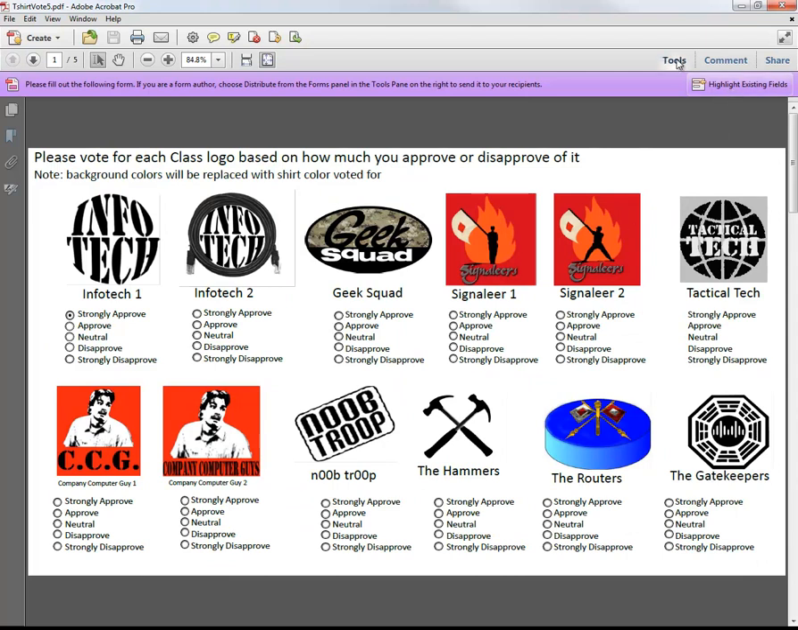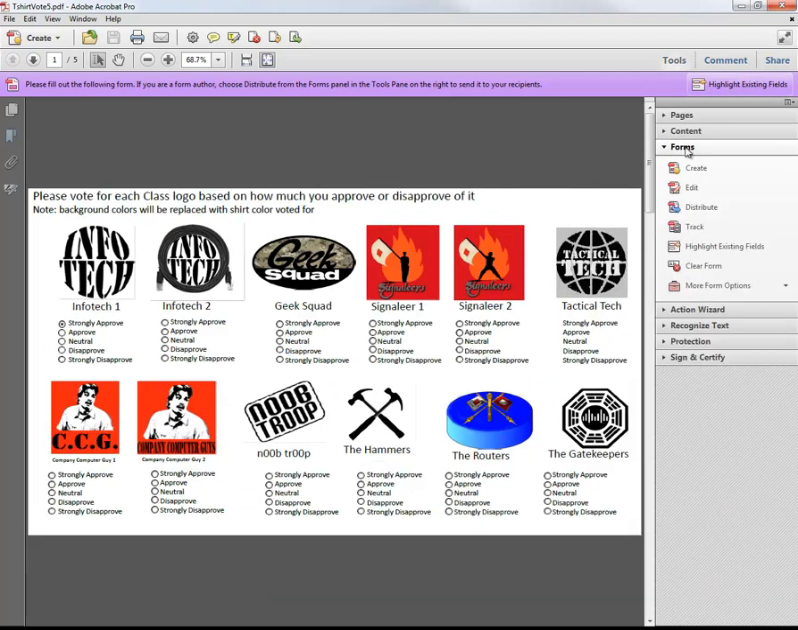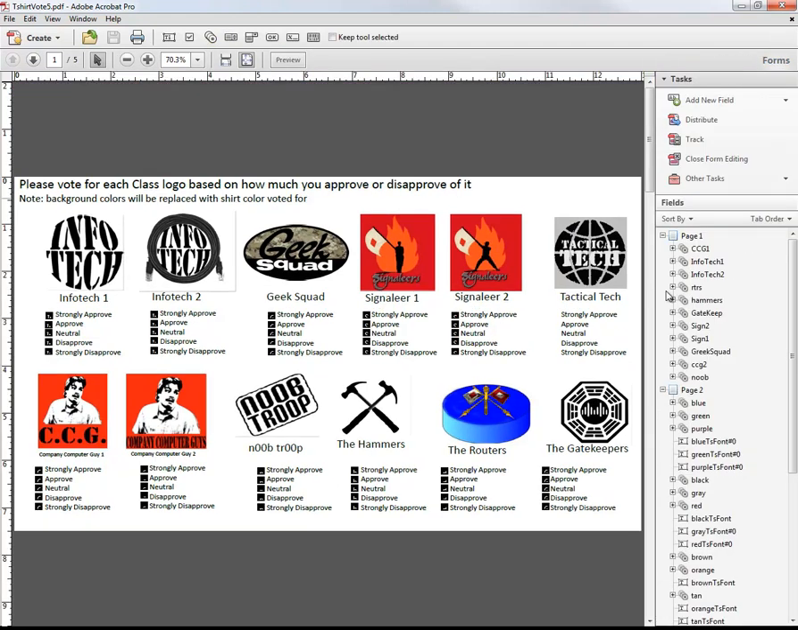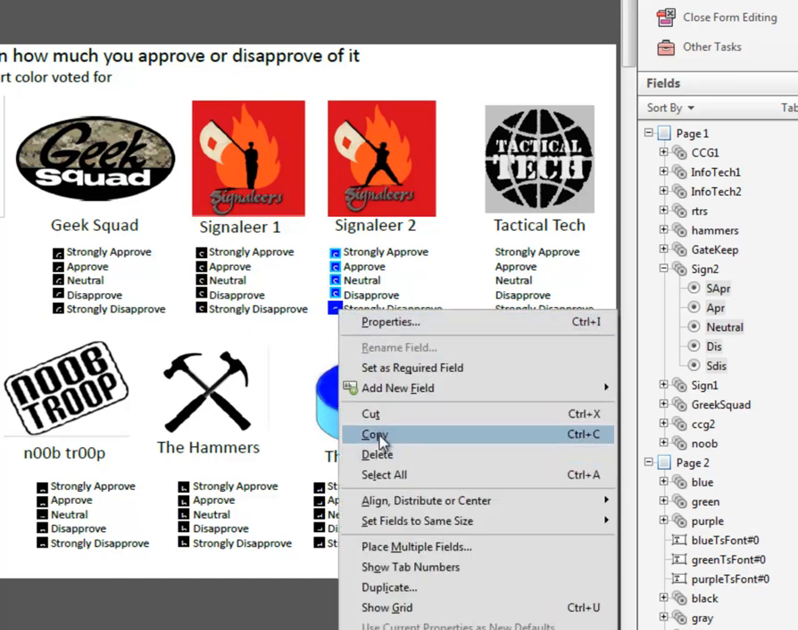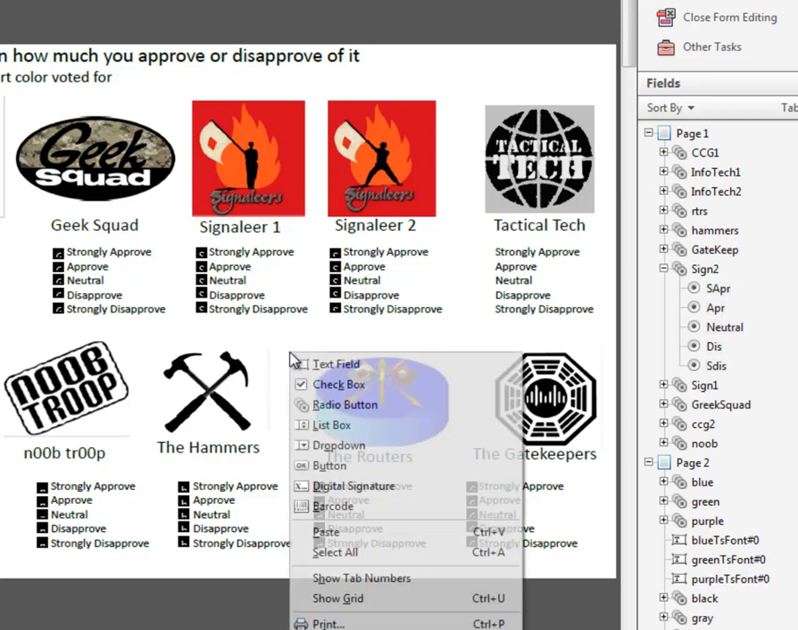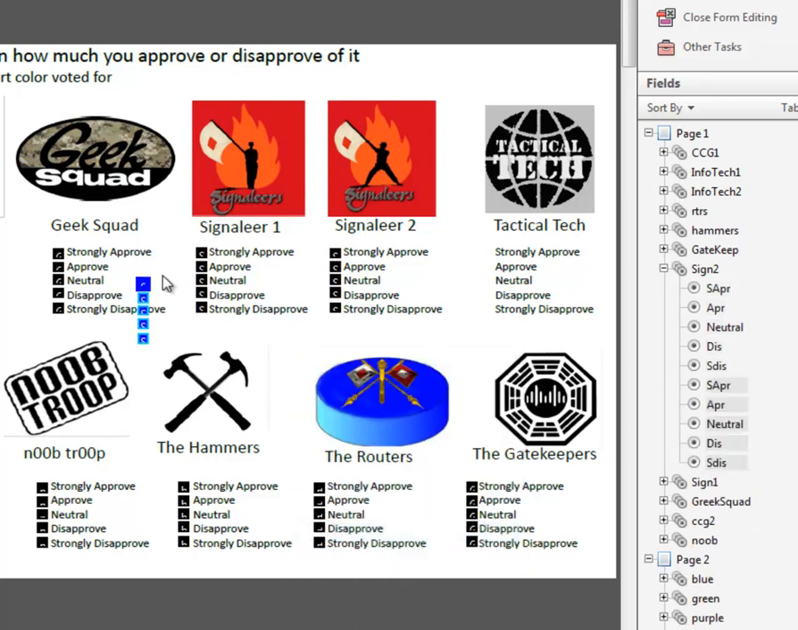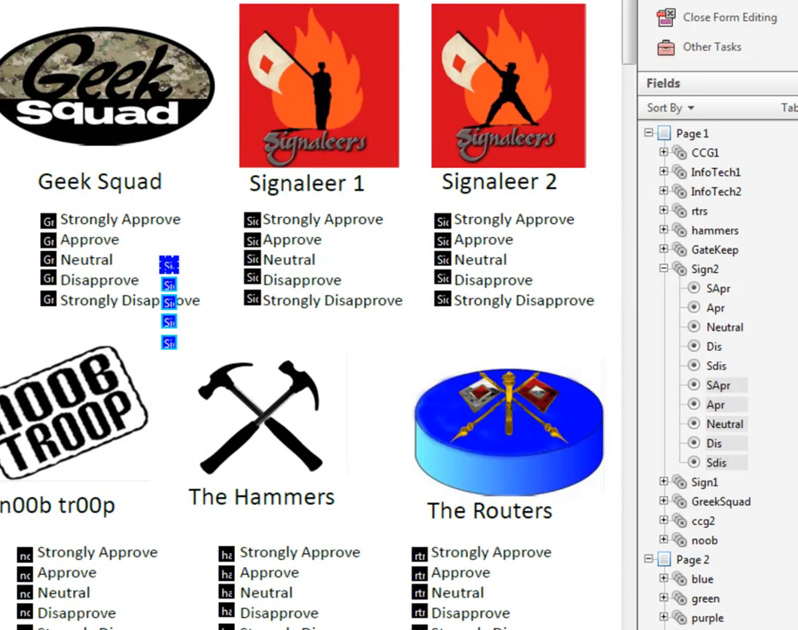So without further ado, I go to Tools, under Forms, I go to Edit, and I can start editing this form. I already have some radio buttons made for everything else, so I'm just going to go ahead and copy these over and paste, of course, and let me zoom in here real quick and just move them into position.